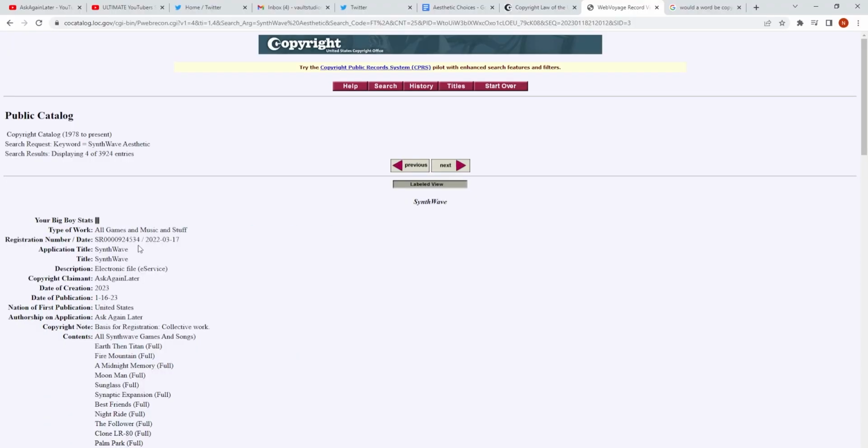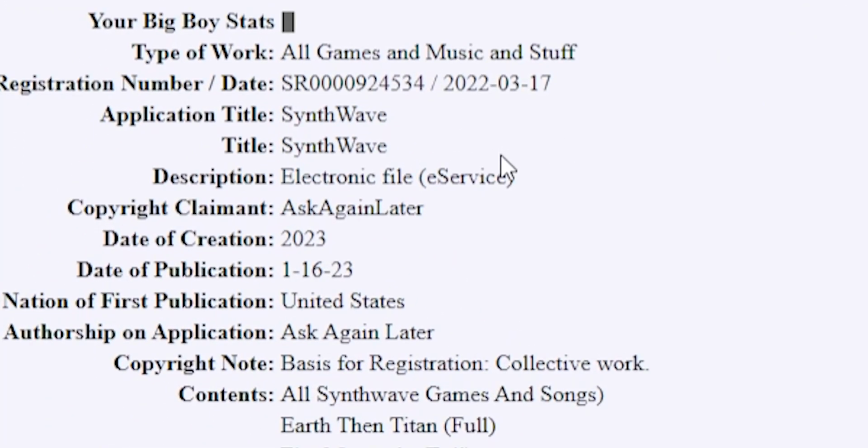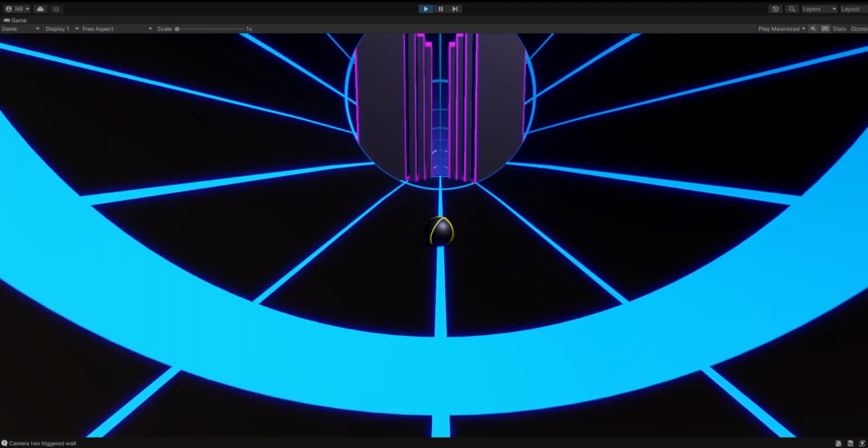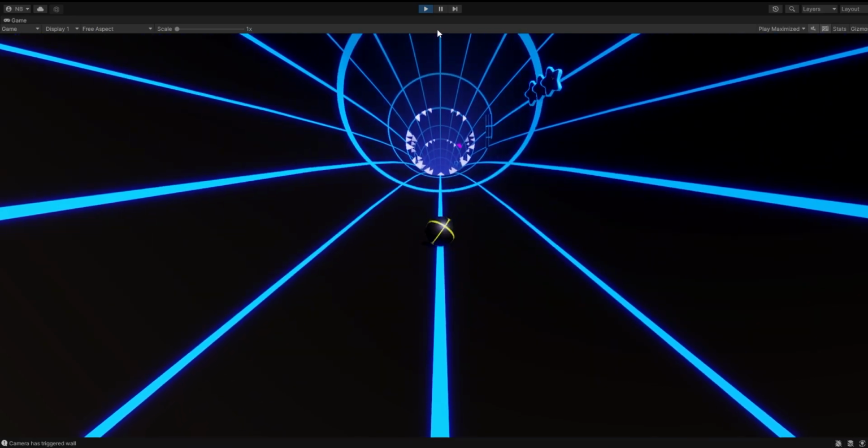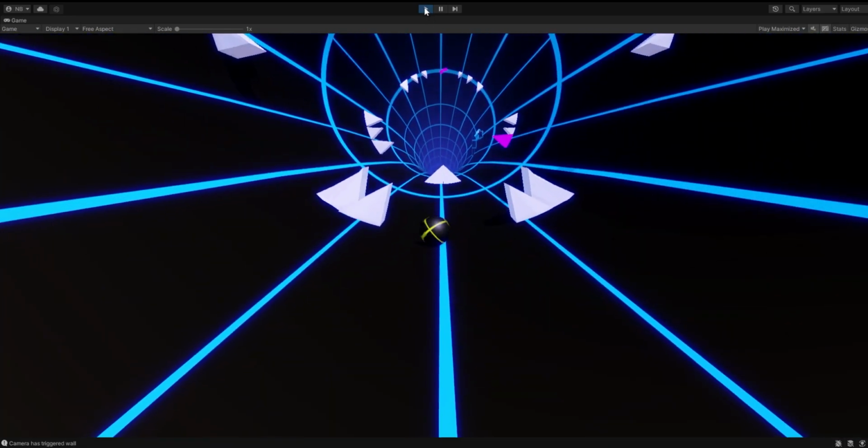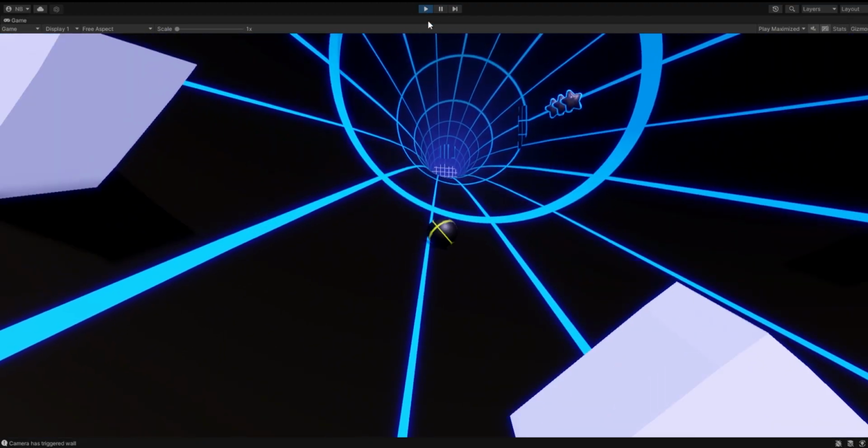Don't worry guys, I just completed my copyright for all Synthwave products, so looks like we're gonna be good here. In all honesty, I didn't realize how popular this genre was. I was actually inspired by light bikes, which if you don't know light bikes, get out. Kidding, it looked like this.